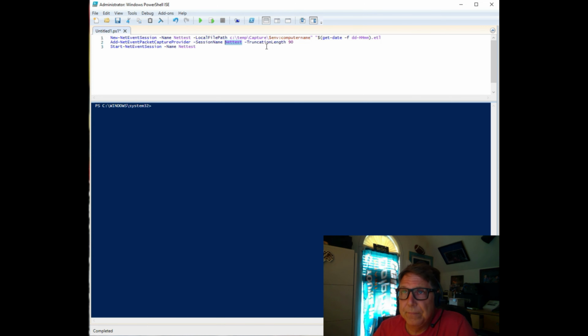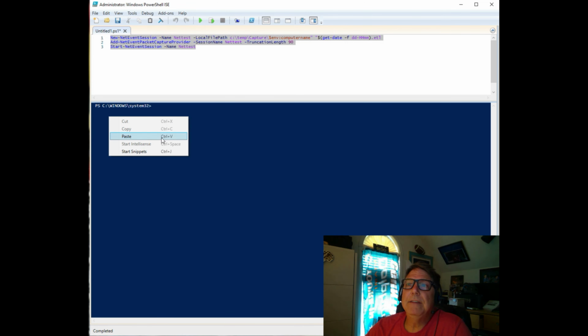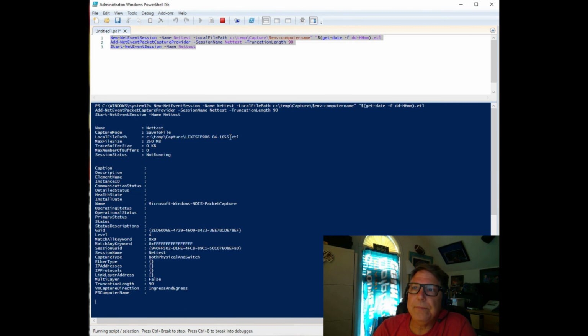And then once we get all of those parameters defined, we're just going to do a Start-NetEventSession, and then again reference the handle that we set up in New-NetEventSession. So that's all there is to it. All you really need is these three lines to start a network capture. And I'm just going to paste them in here and hit enter. And you'll see that we're capturing.